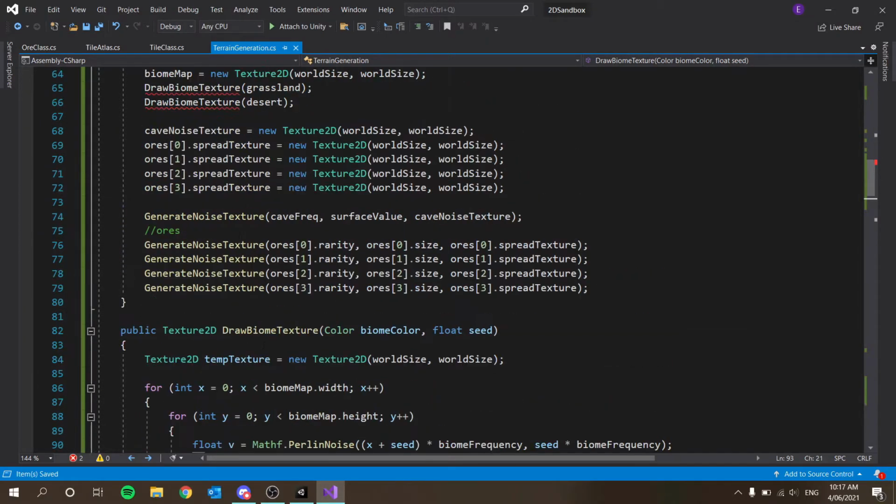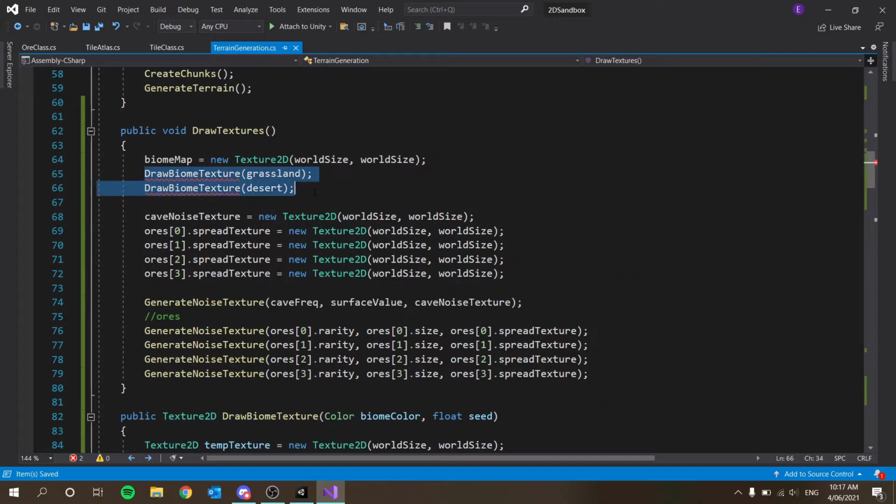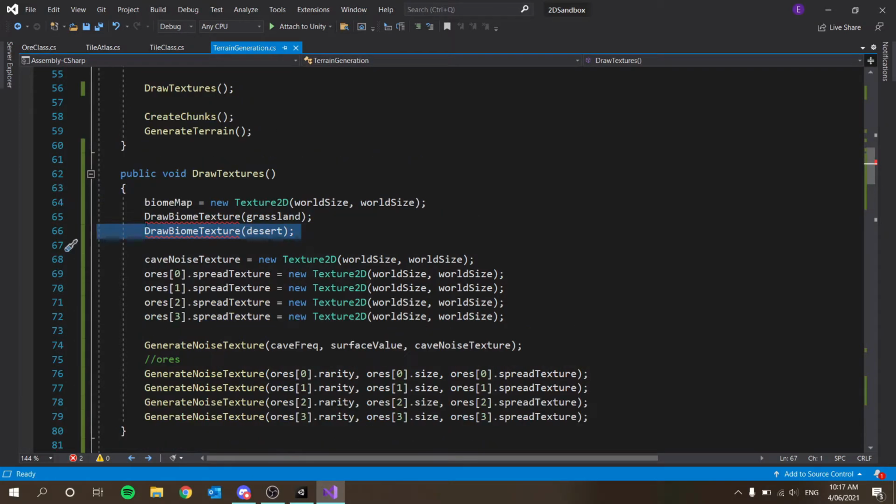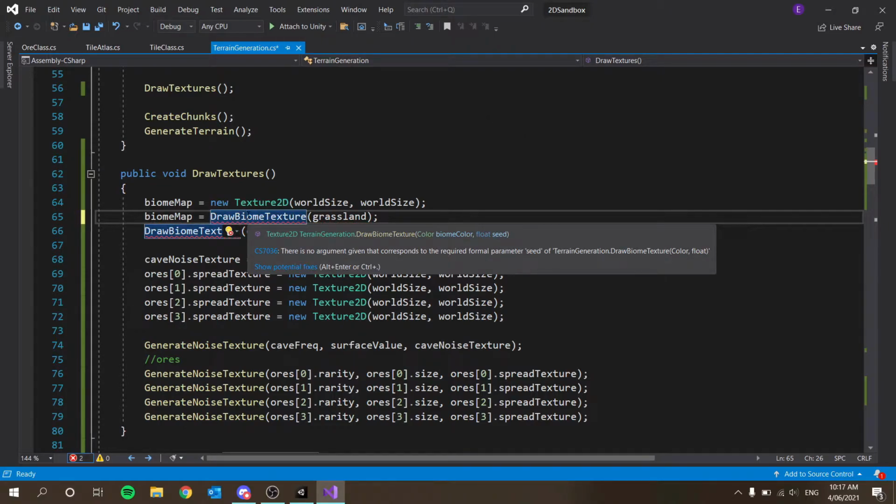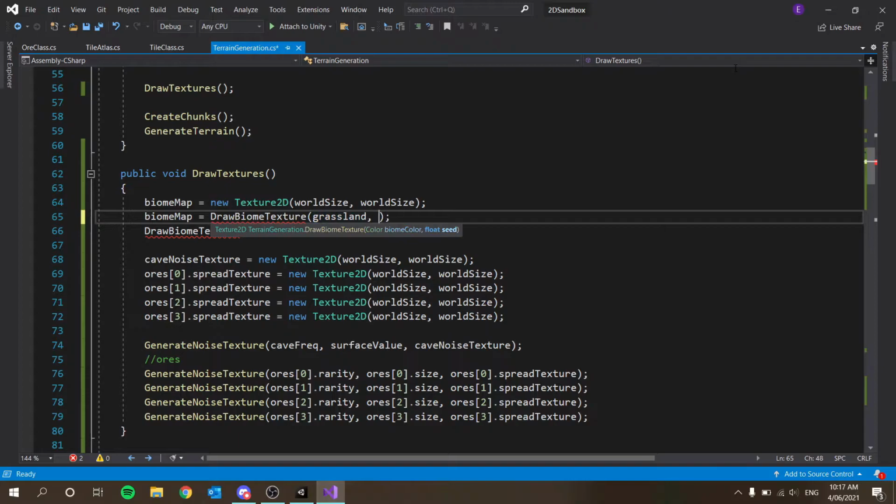All right, so when we call this function now, it's going to want us to do something. So what I have to do is actually say biome map plus equals. Is that going to work? No, of course it wouldn't work. If I say equals, that will not work as well because it's asking for a seed. So we'll say seed for this one.